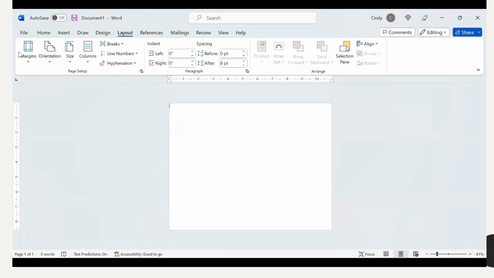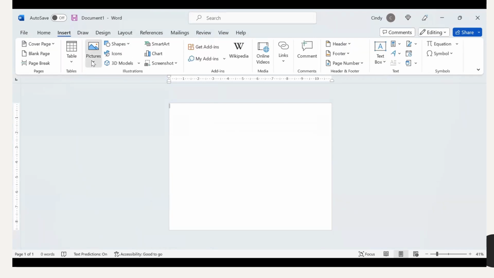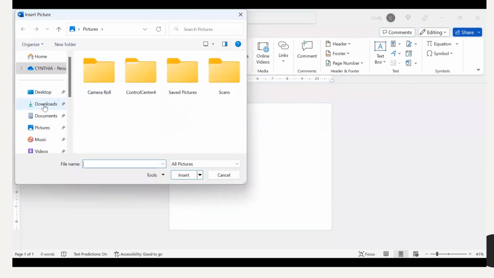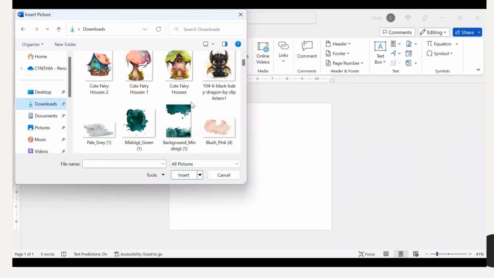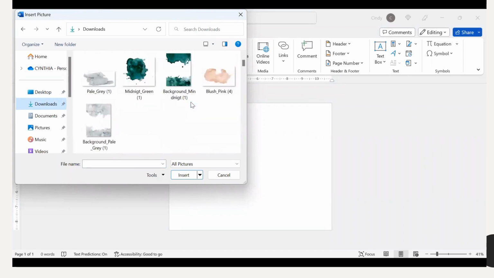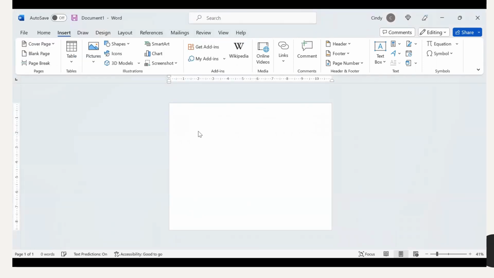So now what we're going to do is, I have been downloading some images, so I thought it would be fun just to do a random design. So I started downloading some fairy things and some dragons, and so I'm going to start in that area. The first thing I'm going to do is I found some of these backgrounds, and I kind of like this gray one, so I'm going to pull that in.